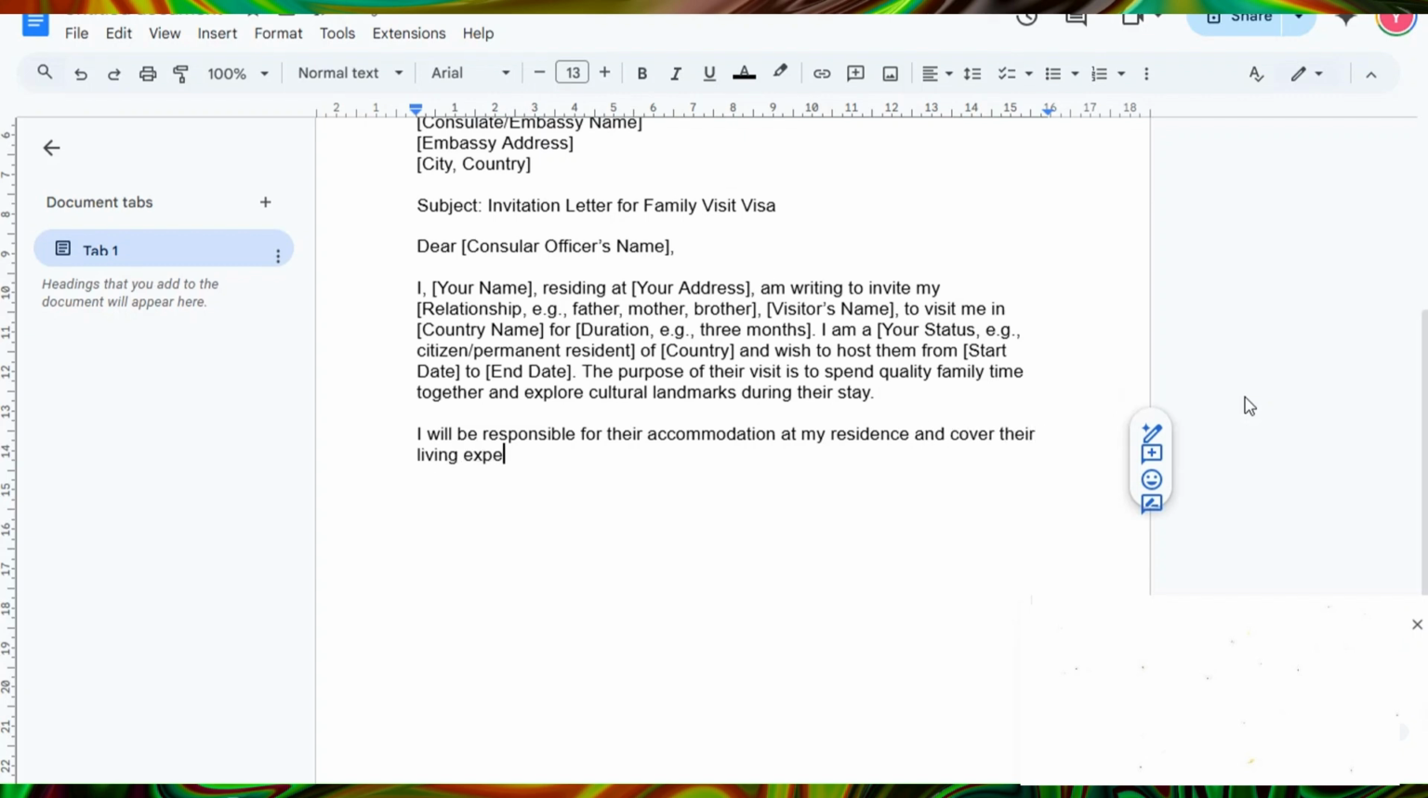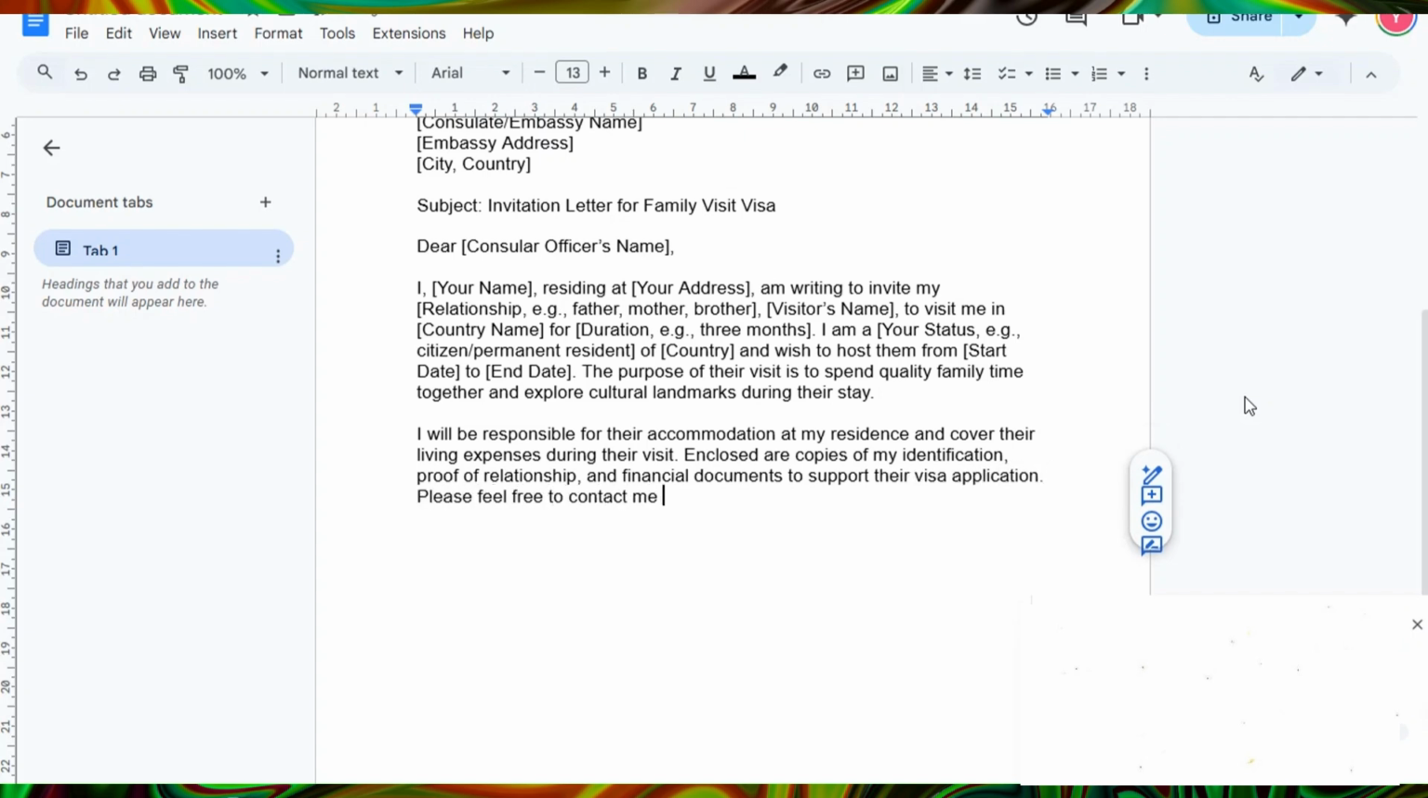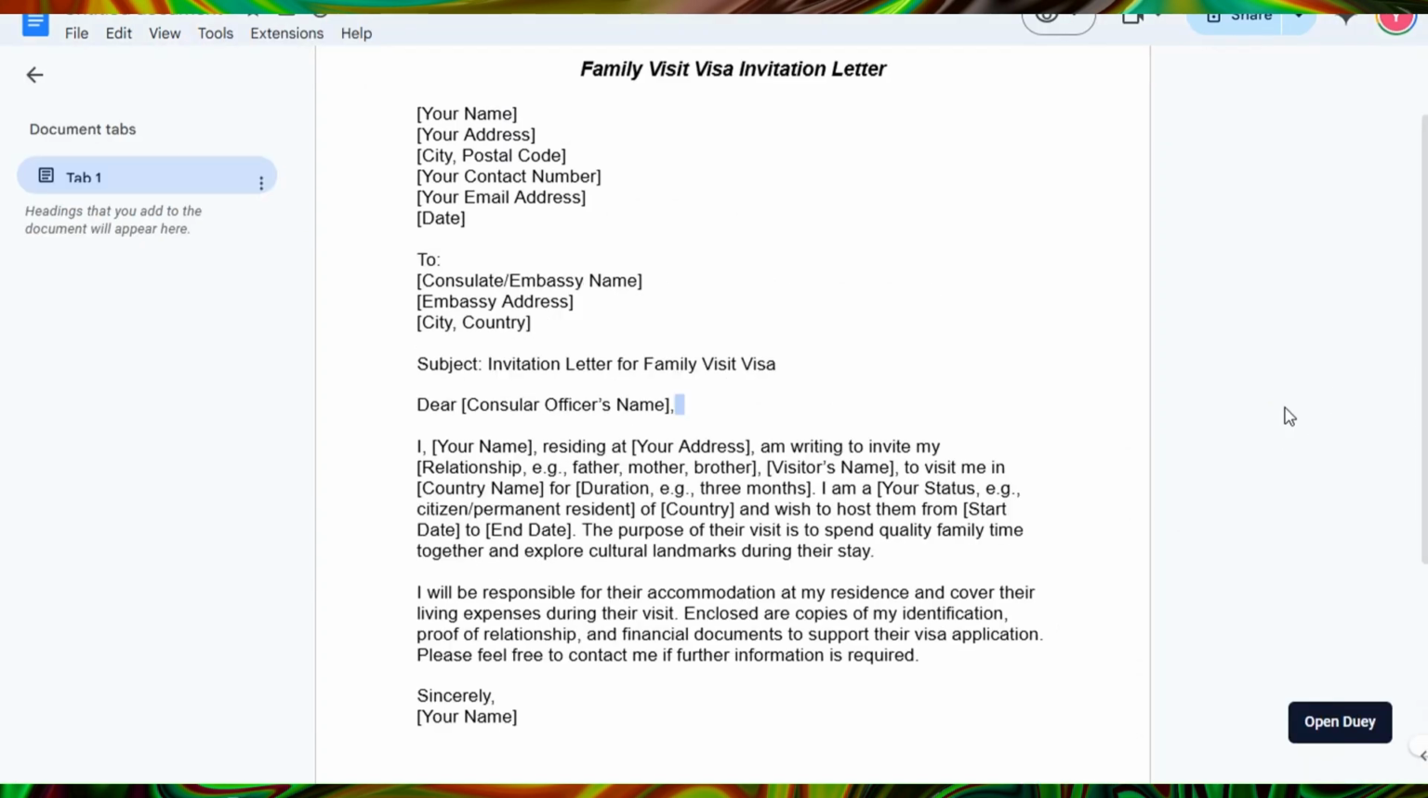I will be responsible for their accommodation at my residence and cover their living expenses during their visit. Enclosed are copies of my identification, proof of relationship, and financial documents to support their visa application. Please feel free to contact me if further information is required. Sincerely, your name.